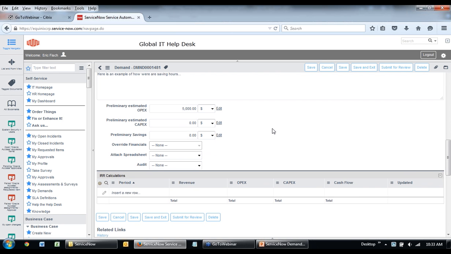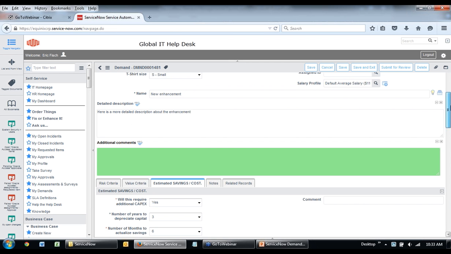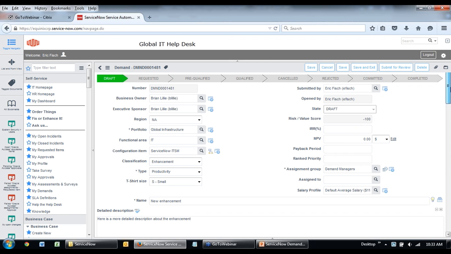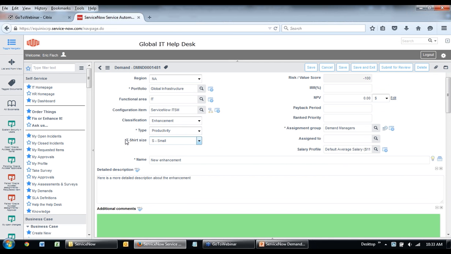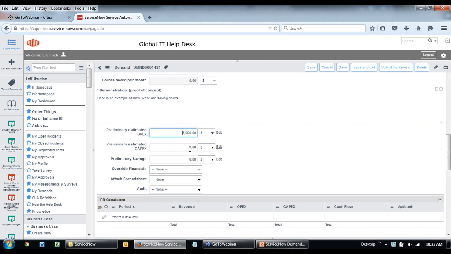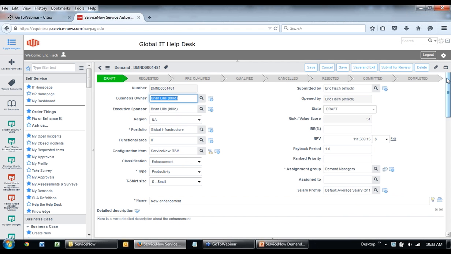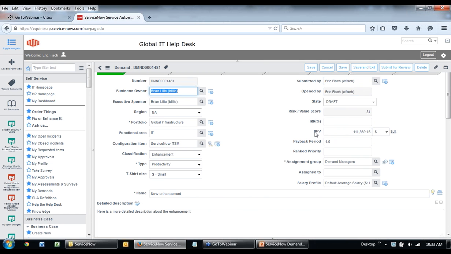And then these numbers are determined based on that initial t-shirt sizing that I provided. So I selected this as a small enhancement. So we can see our t-shirt size right here, and that automatically provided an initial estimate of 5,000 of OPEX investment and no CAPEX investment. And once I save this, I'm going to see that my NPV is automatically calculated based on the provided information.